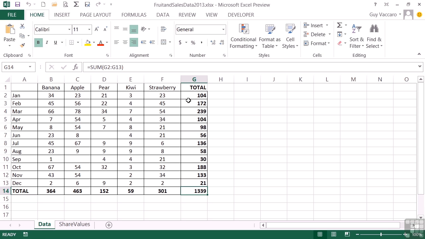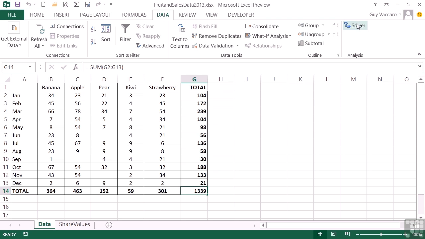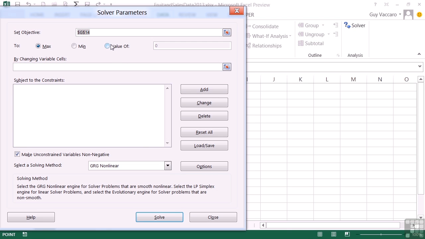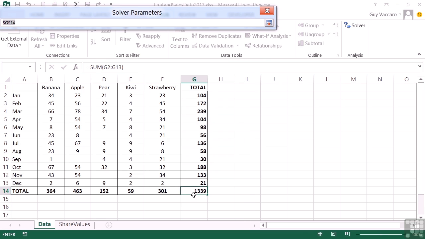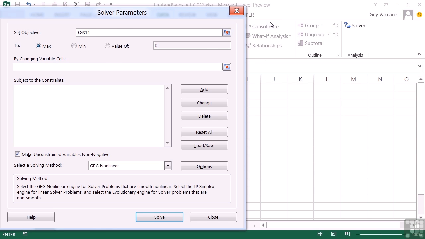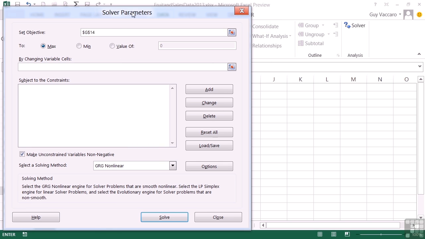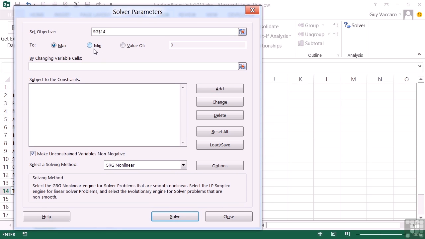So to use Solver, we go to Data, pick on Solver. Now we still have a single objective cell, so we browse to pick that up, and that's our grand total, so G14. Now the first difference between Solver and GoalSeek is that we have a choice of setting a maximum, so we want that value to be the biggest it possibly can, or minimum, so we want it to be the smallest value it possibly can, or to a fixed value. We're actually going to aim for a fixed value, which is 1,500.